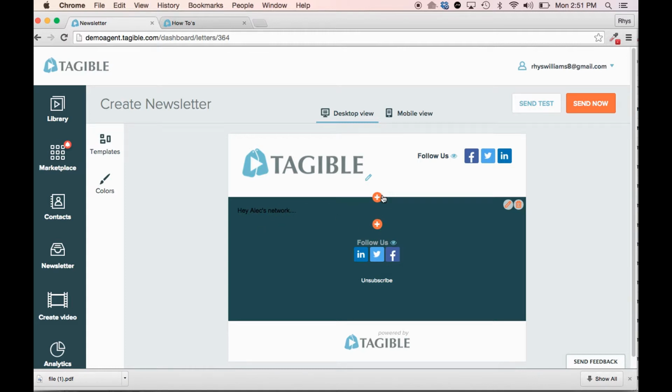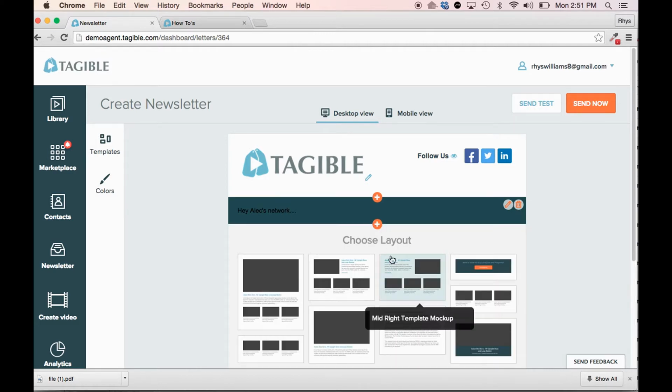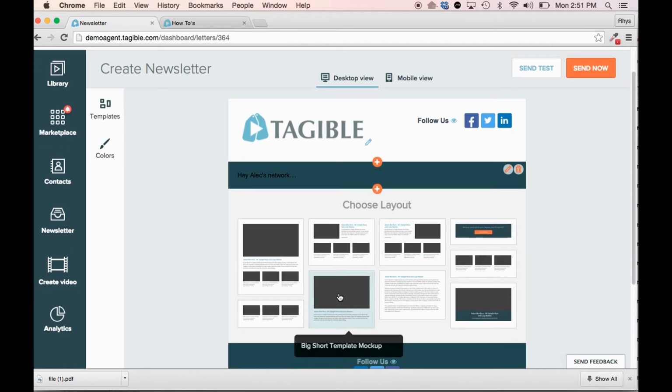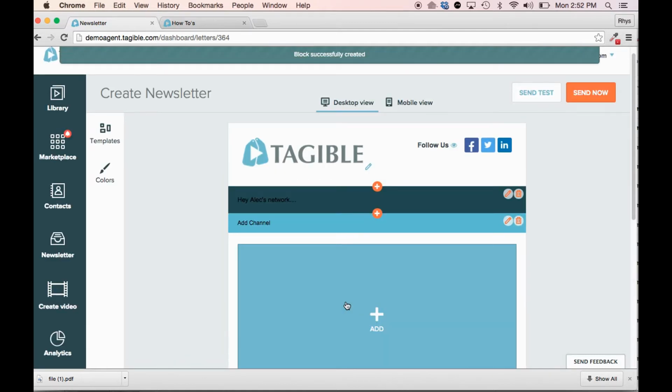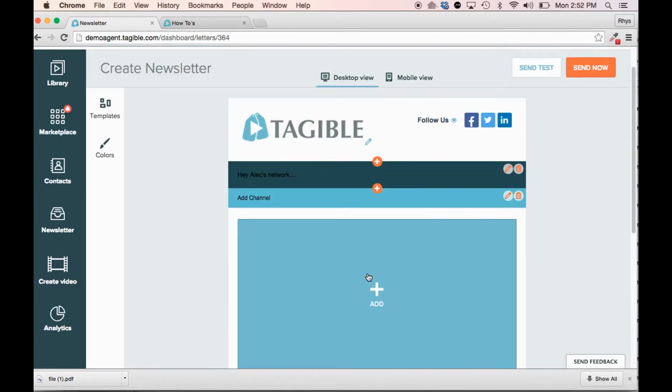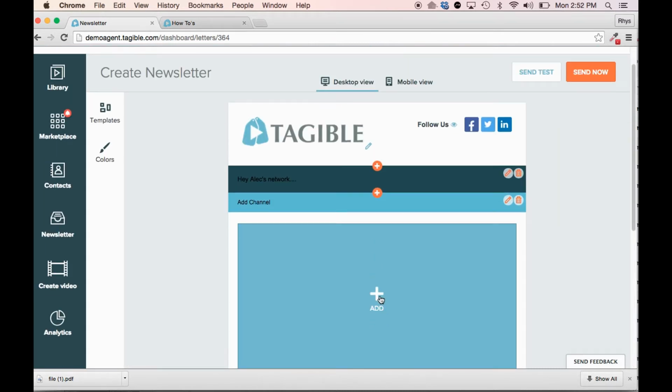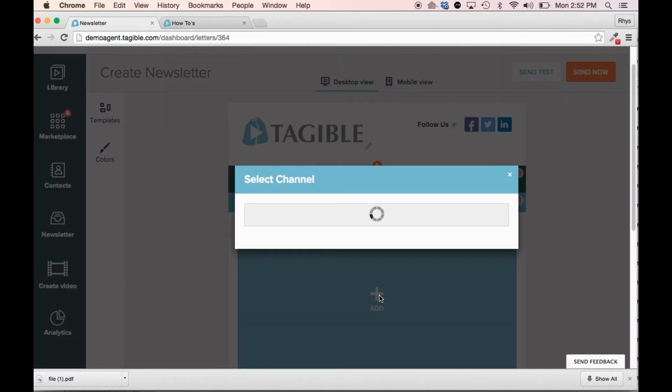Now you can add another block either above or below the text. So I'm going to add one below the text. I'm going to click on this plus sign again, and I'm going to add a video, and I'm going to pick this video because I want a big video. You notice that a layout shows up, and then all I got to do is click add. And it's going to pull up all the different channels in my library, and I need to pick which channel I want to add videos from.